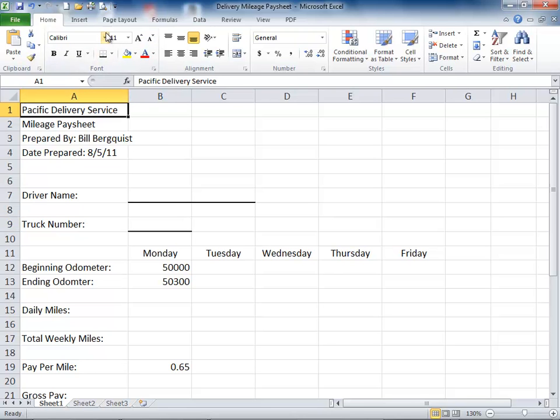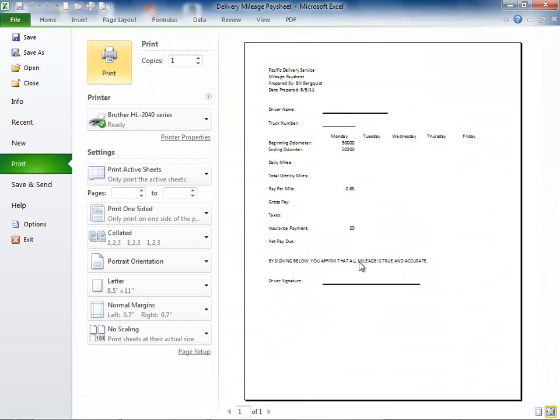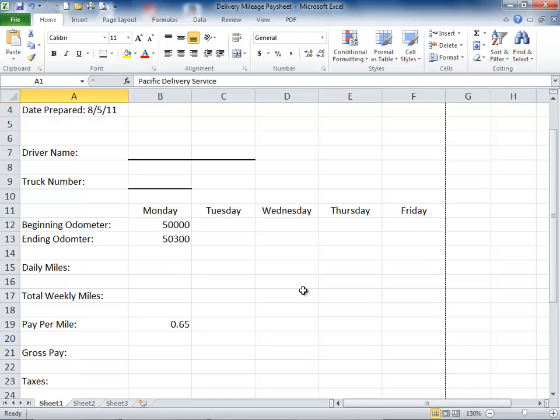And if I go to print preview here up on the quick access toolbar, you can sort of see how the worksheet's looking, and you print it out, and then your drivers fill it in, and then you plug all the numbers into the spreadsheet, and you'll have their pay due. Then this sheet will go to the payroll department, and they get their check cut to them. Okay, real simple procedure there. All right, looks pretty good.